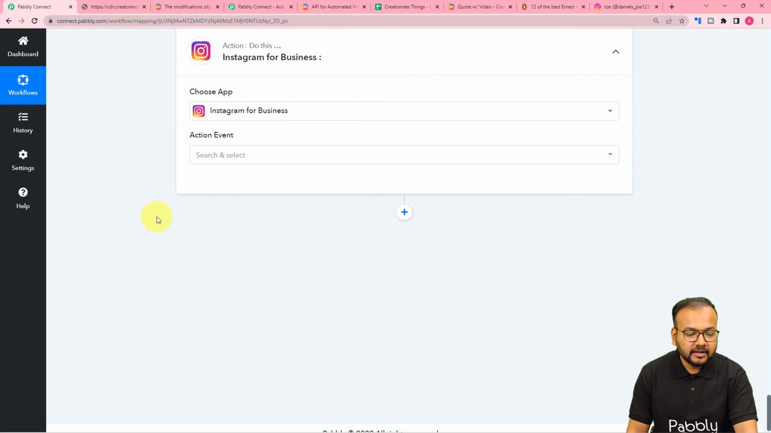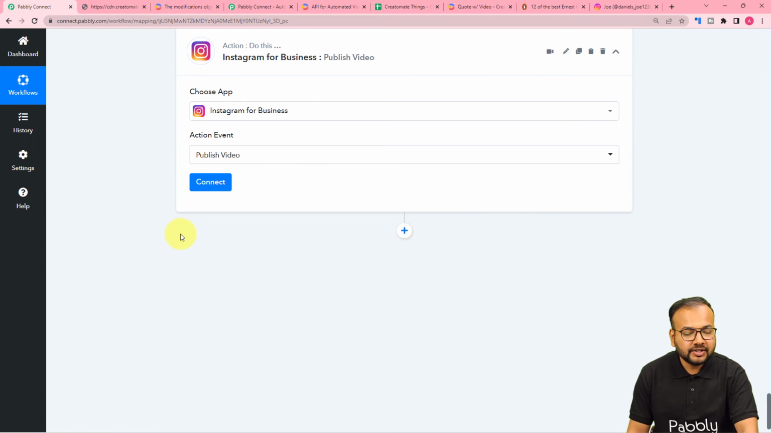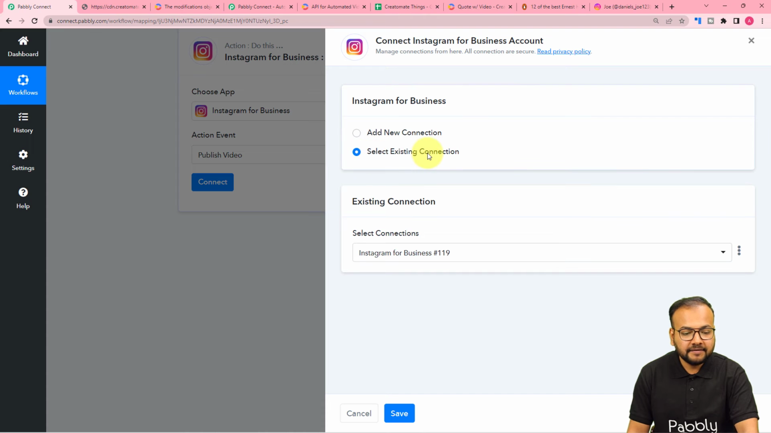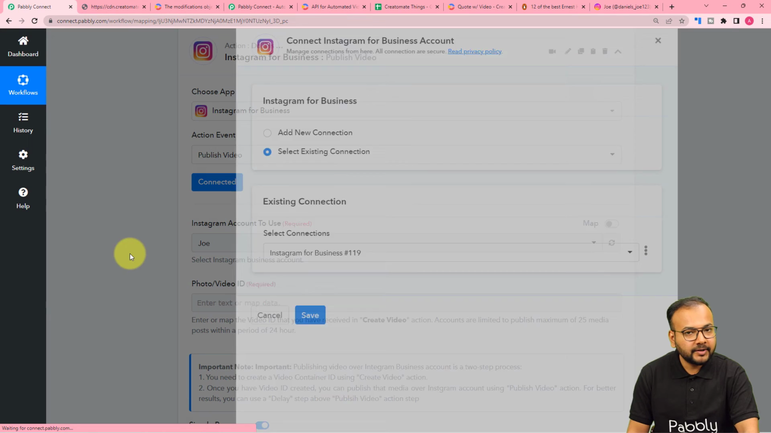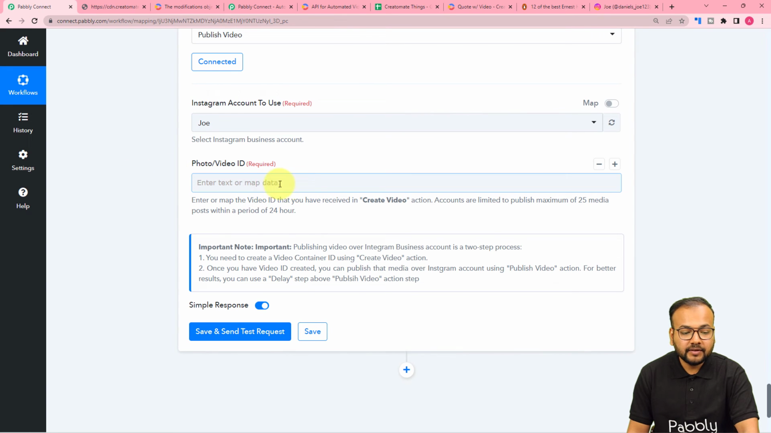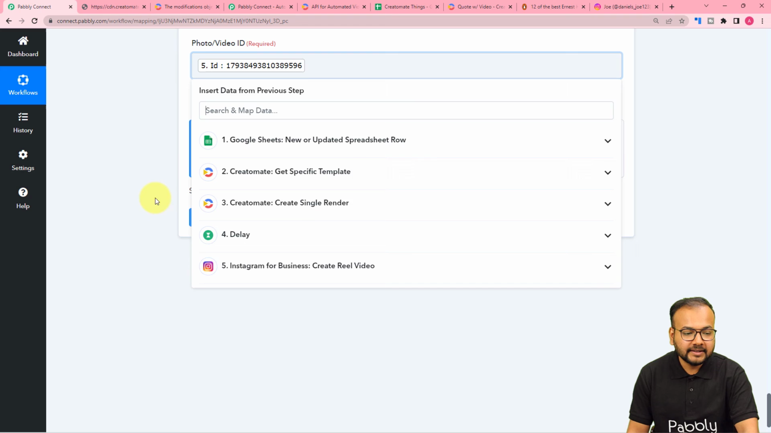Okay. And here we are going to use a different action event which is called publish video. So it will publish this video created on Instagram. Click on connect. Use your saved connection. Just click on save and you will be connected again. Instagram account is same. Now it is asking for the video ID. So we are going to map this ID from the last step like this.